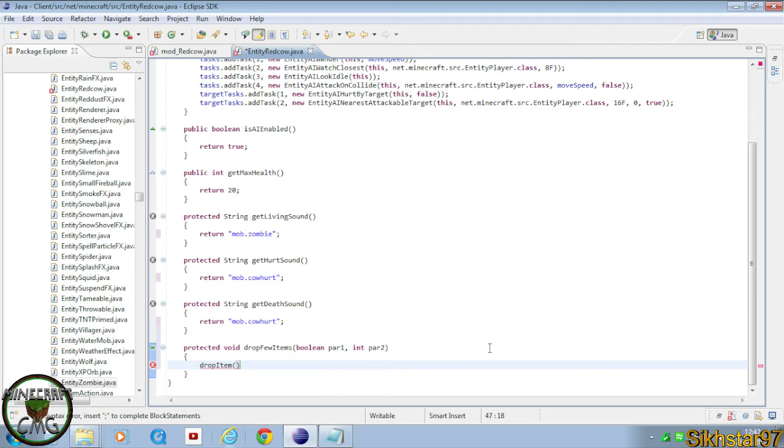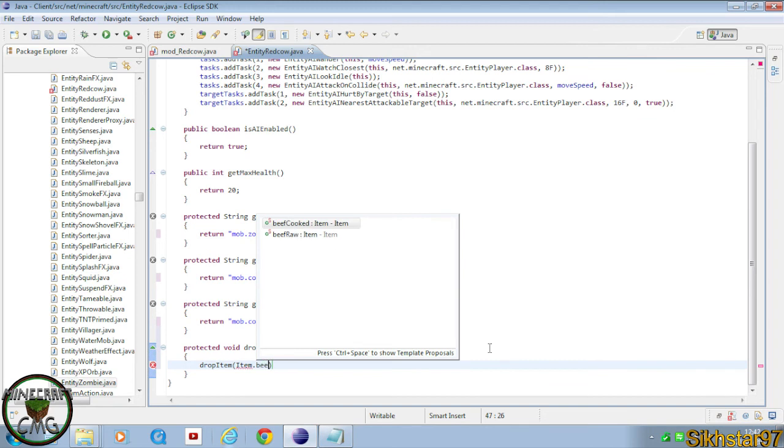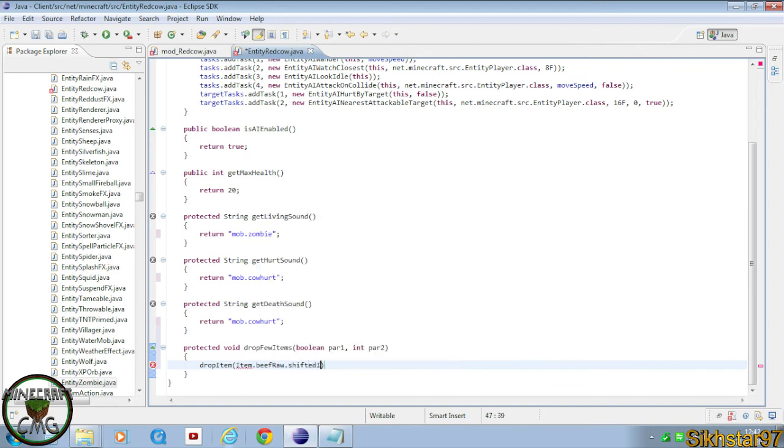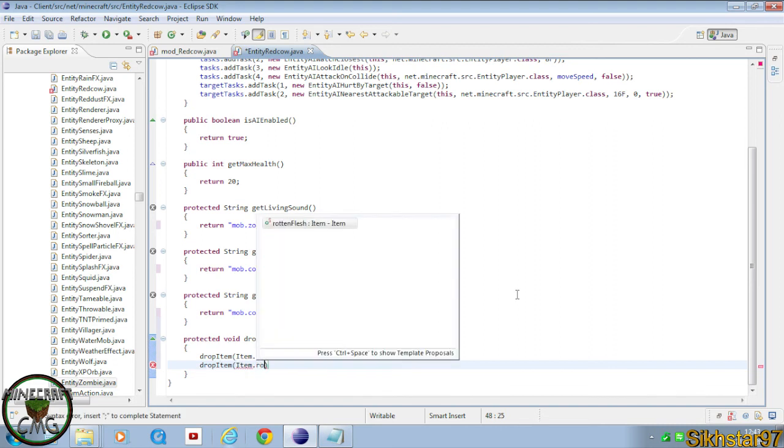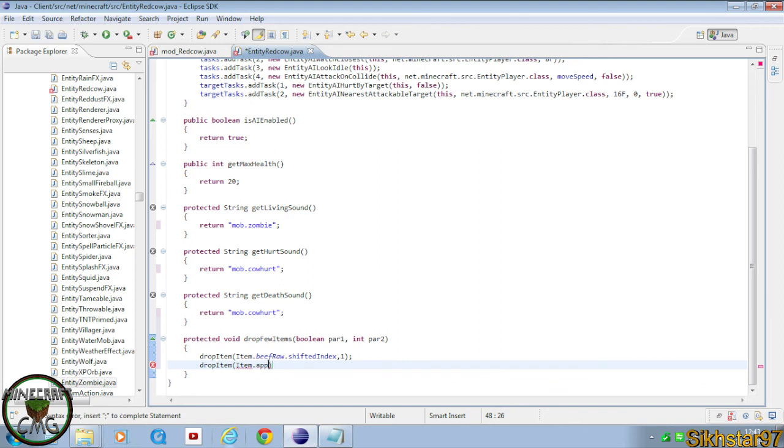So the first one I'm going to do is the beef, because obviously cows drop beef. So item.beefRaw.shiftedIndex, because it's an item, and then put a comma and the amount it drops. I want it to drop 1. Then we put a semicolon, and that's your first item, and I want it to drop 3 different items. So the first item is beef raw. The second item, drop item, I want it to be rotten flesh. Actually, no, I don't want flesh. I want red apple. So apple red.shiftedIndex, and the amount I want to drop, I want it to drop 2 red apples.